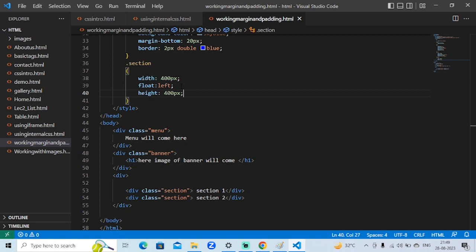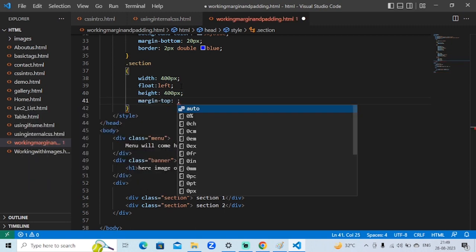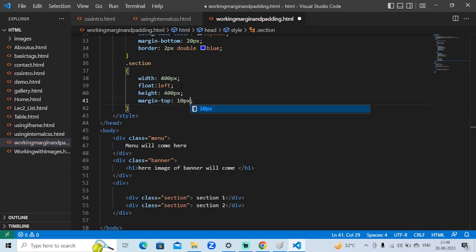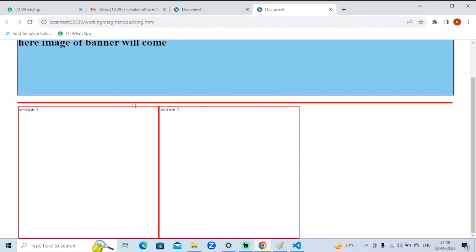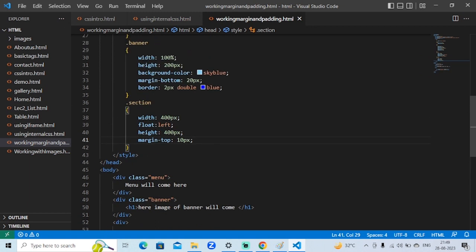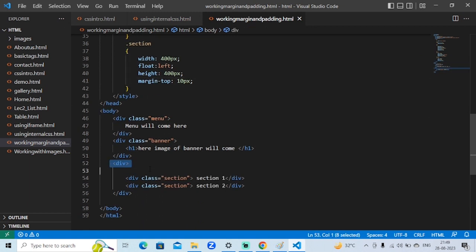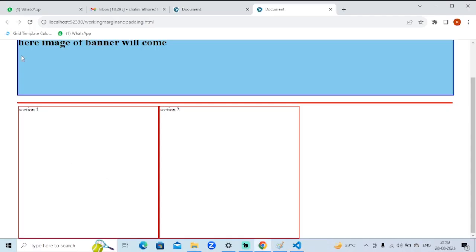That's perfectly fine. And you can give the margin also. So margin top, whatever you want to give. Perfect. And then we can give the other margins also. This red div is something from here, and we are not using it, so let me remove this one. Opening closing both, fine, save.